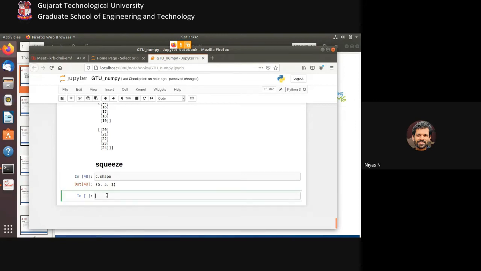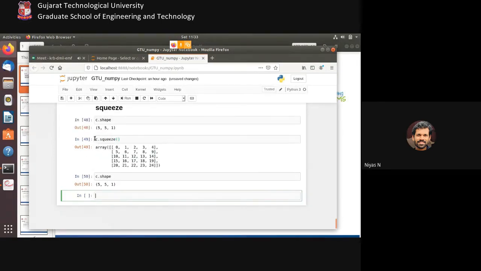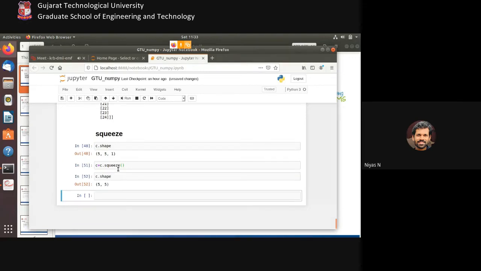If you apply squeeze in this manner, it will squeeze to 5 by 5. It will remove this dimension of 1. That is what squeeze does: it removes all dimensions having shape 1. The shape of this dimension is 1, so it will remove that dimension. Sorry, we need to save this one. Then we apply the shape, and it will come 5 by 5.